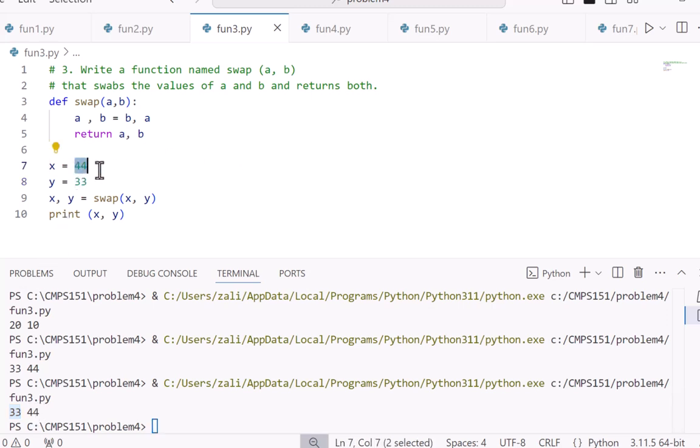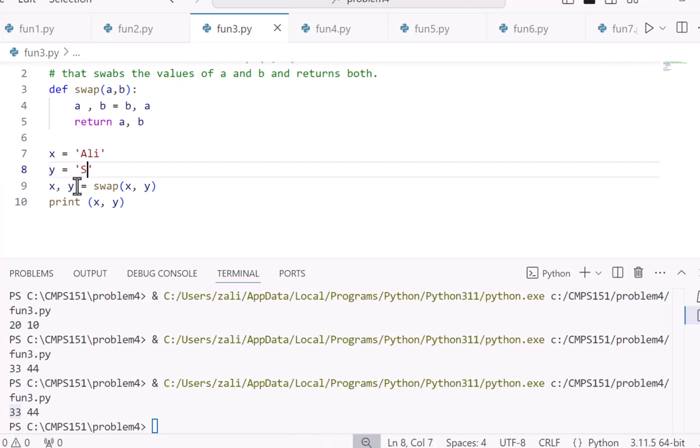Let us just get names here, or strings, Ali and Steve. So X is Ali and Y is Steve. Let's see what happens here. So now X is Steve and Y is Ali. Remember, you need to use a temporary variable. In Python, it's doable in this way. In other languages, if there is a workaround, do it, but usually you need to use a temporary variable.